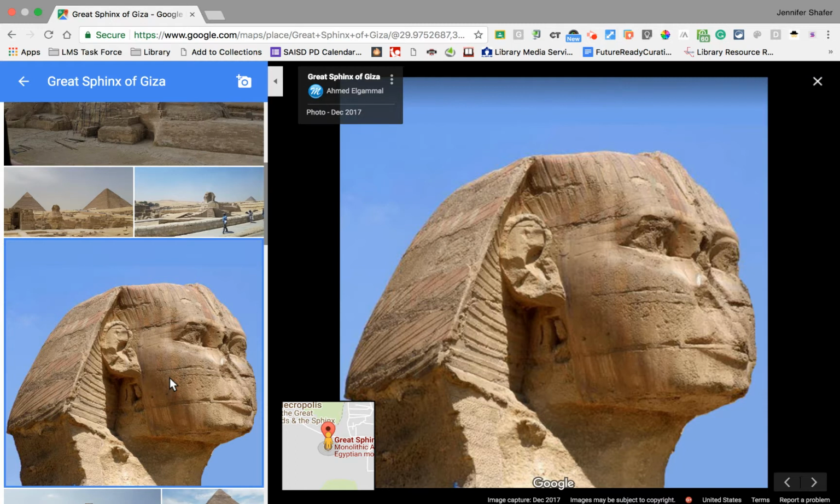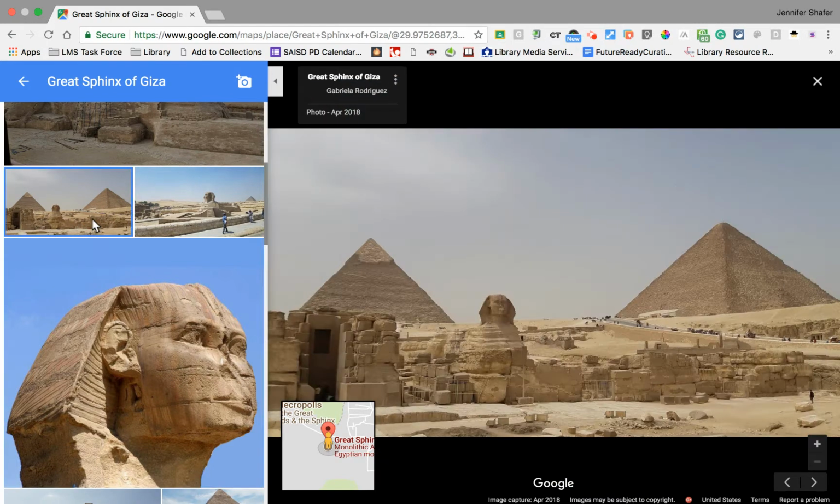So this is an easy way to get to pictures that are associated with a location. The picture above this one on that left-hand side, which is awesome, is a picture showing the pyramids and the Sphinx, so you can kind of see them in relation to one another.